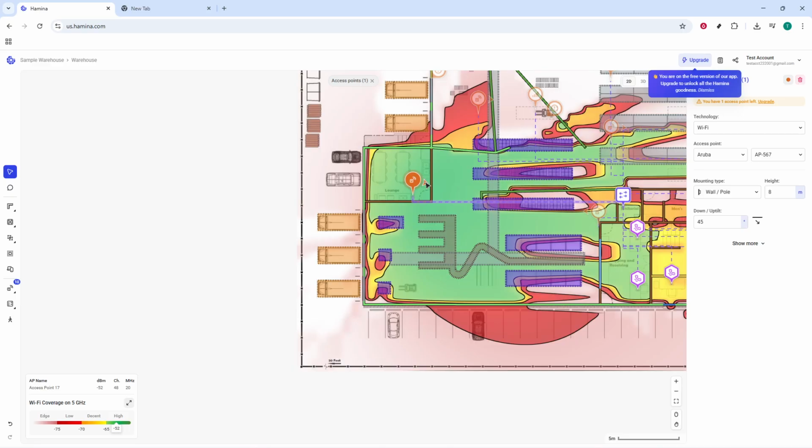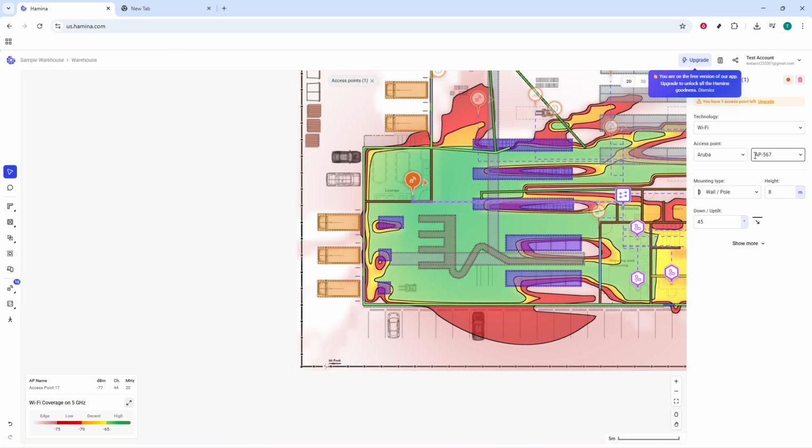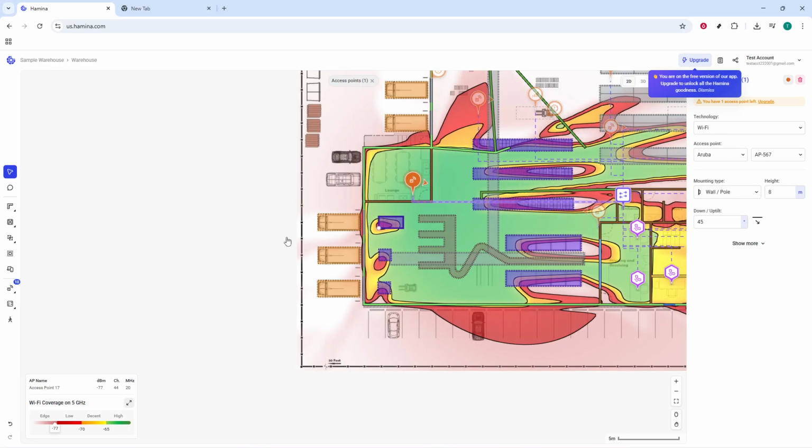That's it. Choose the access point tool, select the exact model, place it on the map, and rotate to aim. Use these steps to build a precise, realistic design that mirrors how your network will perform in the real world.